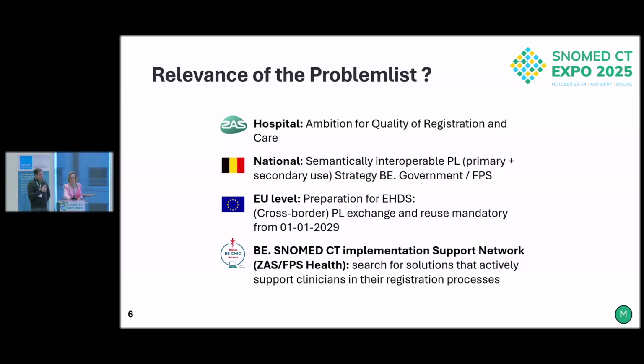So what's the relevance of a problem list? The problem list is relevant from different points of view. First, it's relevant to our hospital as we are, as most hospitals, committed to high quality registration as a part of high quality care. And we consider the problem list to be a central part of this.